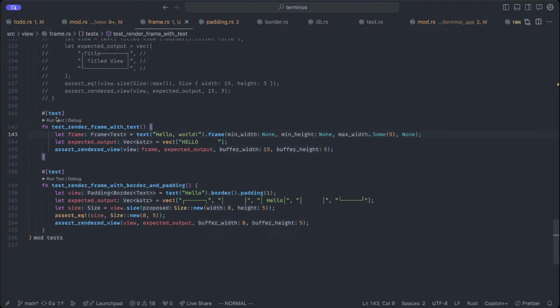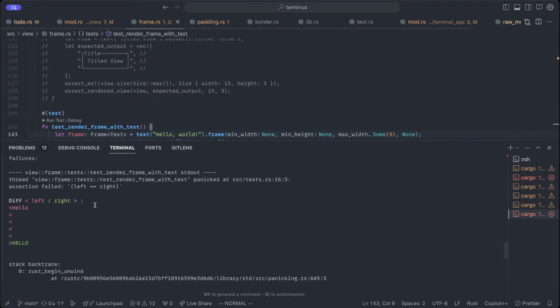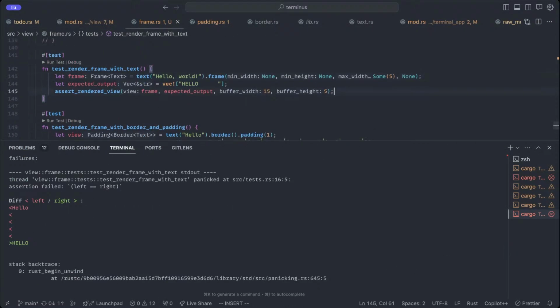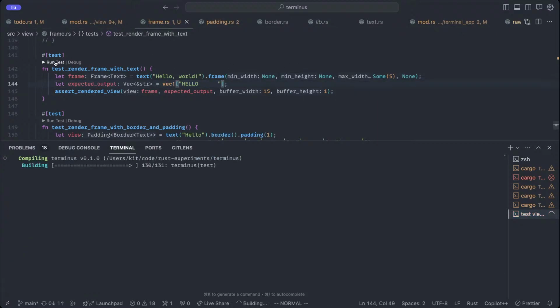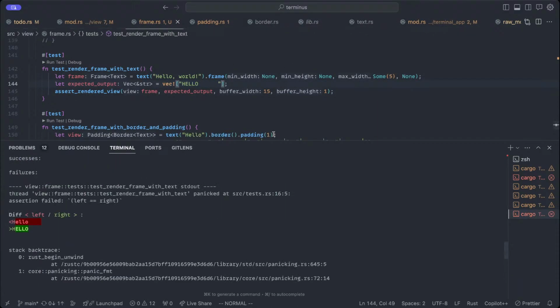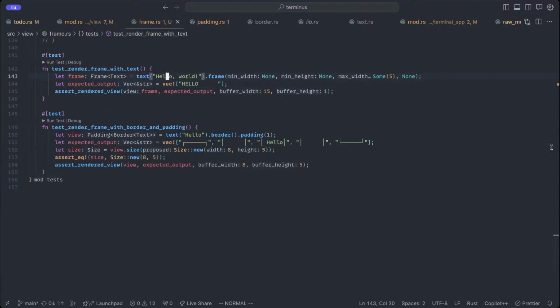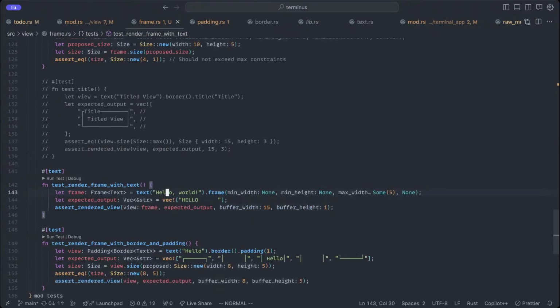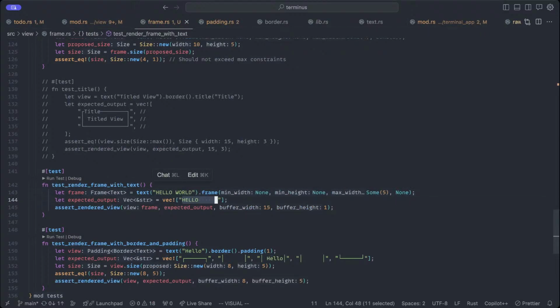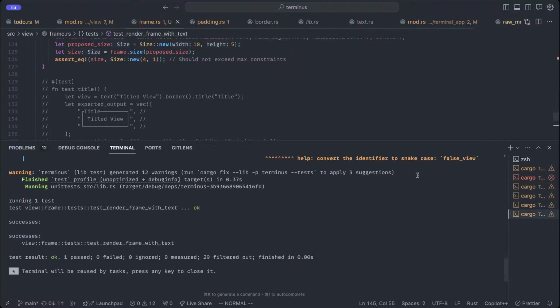So let me see if that works. Does not, because it has all this extra, oops. Buffer height should be 1. And the buffer width should be, well, oops. I think I'm editing the wrong thing. No, I'm not editing the wrong thing. This should be hello world as well. And then that's 11 characters selected. That is what the buffer width should be. Okay. And it passes. Okay, great.